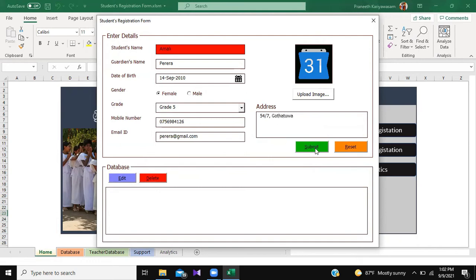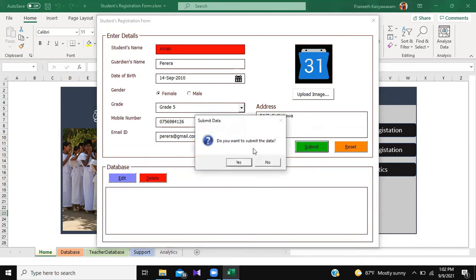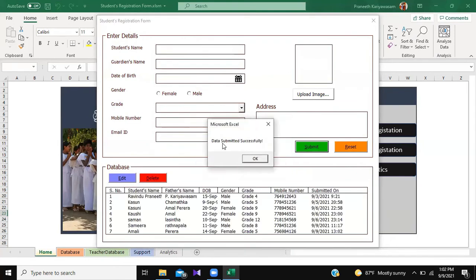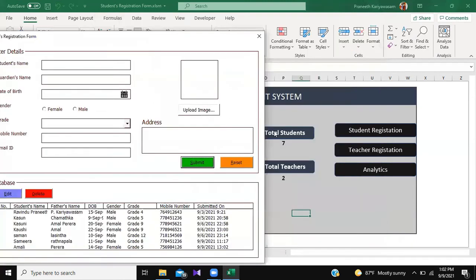Okay. So then we are going to submit the form. It will ask me to submit or no. I'm clicking yes, and data submitted successfully. Also, all the added data can be seen here. So other than that, I will show you something. The added data will update here, and the count will update here also.